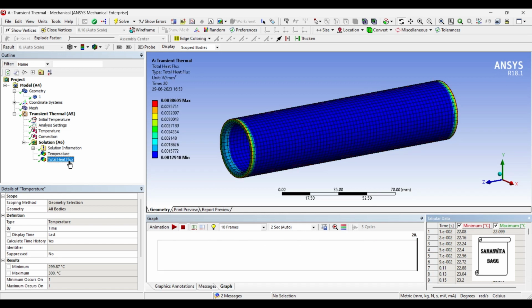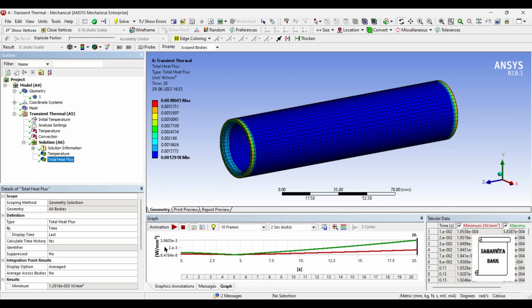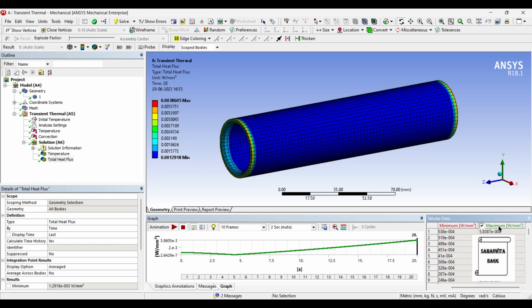Next, you can go to total heat flux. Here you can see there are two graphs. One is the minimum heat flux that you see, and one is the major value. To the right, you can see here there are two tables. If you tick on the red one, what remains is the maximum heat transfer over the body at a particular instant of time. You can see here there's a column of time and heat flux. So for a particular time, a particular heat flux can be seen, and this will be counted up to 20 seconds. So that is the number of steps that you have given.